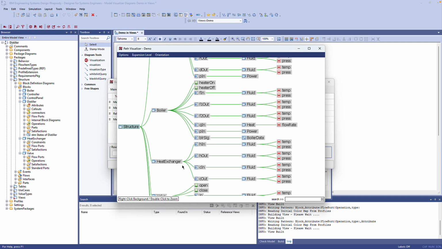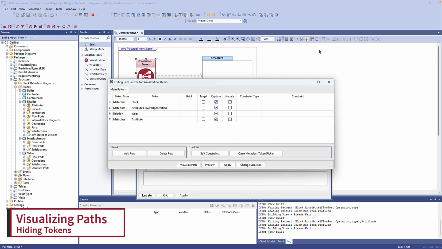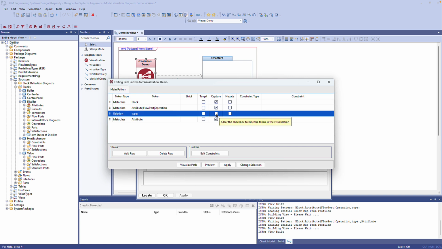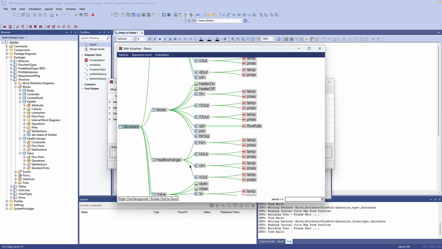Now these path patterns support concepts that Rhapsody context patterns don't. For example, I can skip or hide a step in the path. Let's say we don't care about the type of the flow port, only its content. To hide that part of the graph, I'll simply clear the capture checkbox for that row. Now the graph shows the attributes of the blocks as if they were attributes of the flow ports. We've hidden that part of the graph.